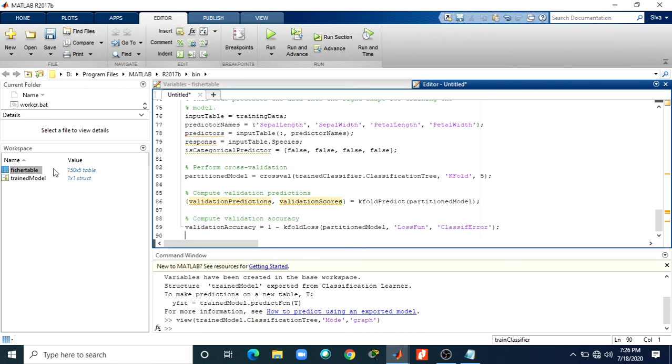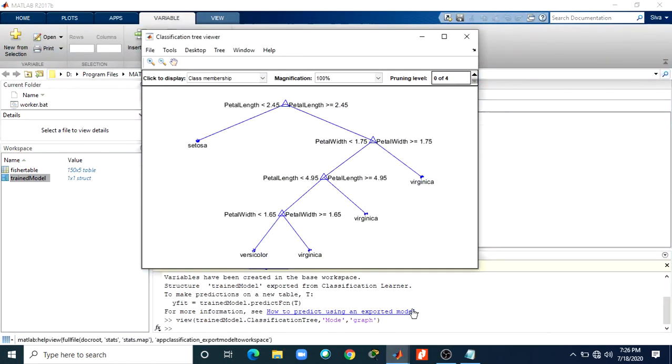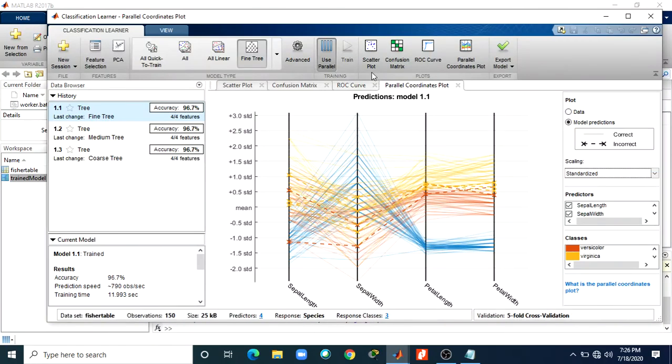It's a trained model. In the workspace it shows the Fisher iris data. This is the input data, and this is the predictor trained on. This is a predictor function, and the required variables and classification are also available here. In this manner we are using the MATLAB Machine Learning Toolbox, particularly the Classification Learner app, to classify and train decision trees. Using this Classification Learner app, we can get all these types of plots, for example scatter plot, confusion matrix, ROC curve and parallel coordinates plots. We can see these, and you can train with different types of decision tree models.